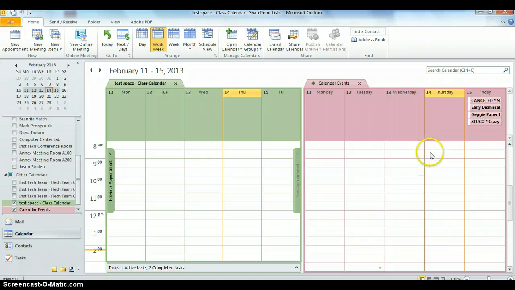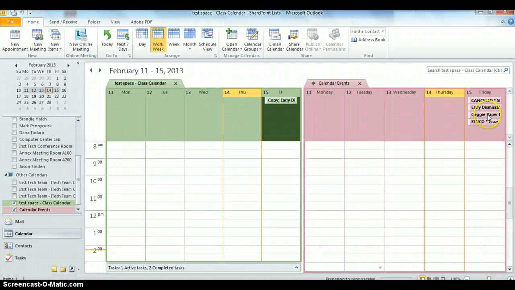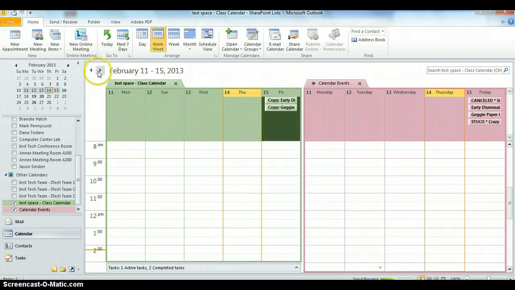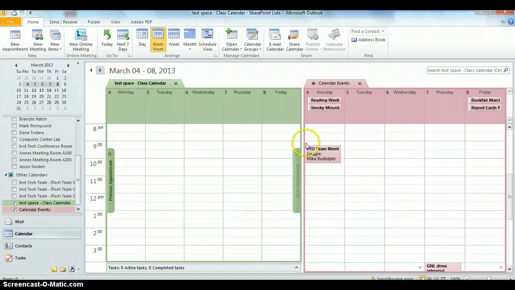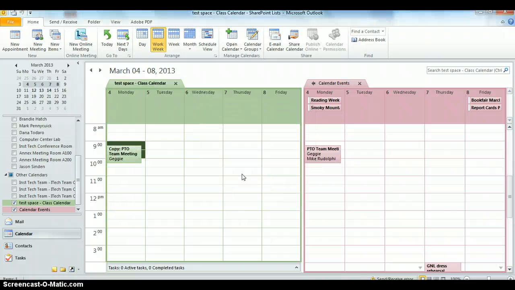To move an item from the Gegi calendar and copy it to yours, simply select the item and move it over. Take the next item, select it and move it over. You can keep saying yes. I can then go to a different date, and you'll notice as I bring these over, I'm going to go ahead and move a little bit further here. It's automatically going to go into the correct spot, so I just have to drag it to the proper day.